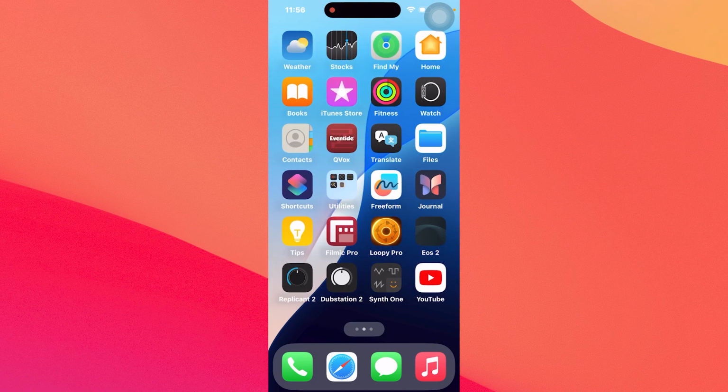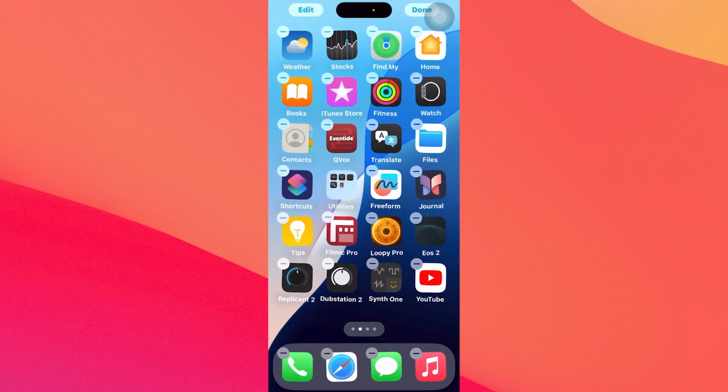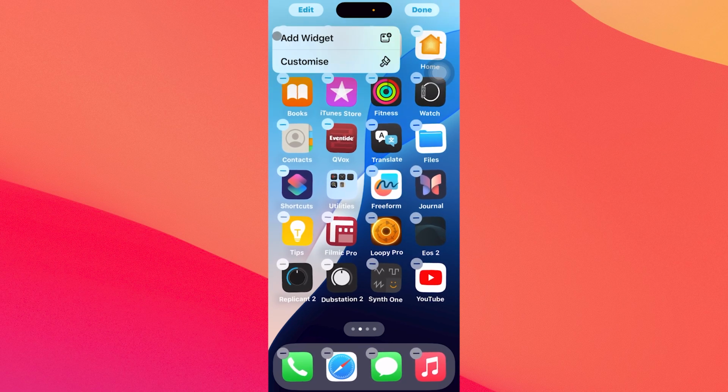So this is one of the ways you can customize your iOS 18 screen on the iPhone, and from here on we can actually match the icons from the apps in terms of color with the wallpaper. Here's what you can do. Just tap on an empty space on the screen and hold it, then press on edit on the upper left corner. From here on you have 2 options, which is add widget.